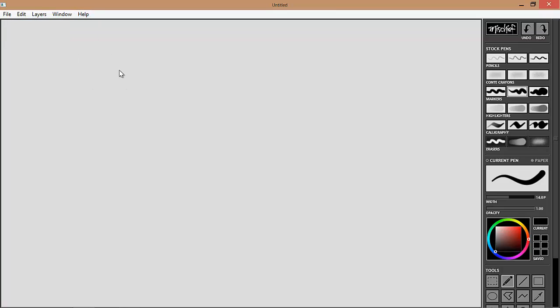So first thing I'm going to do is, as you notice, this is the canvas itself. There's actually no size and dimension. It's called infinite canvas. It's really neat.